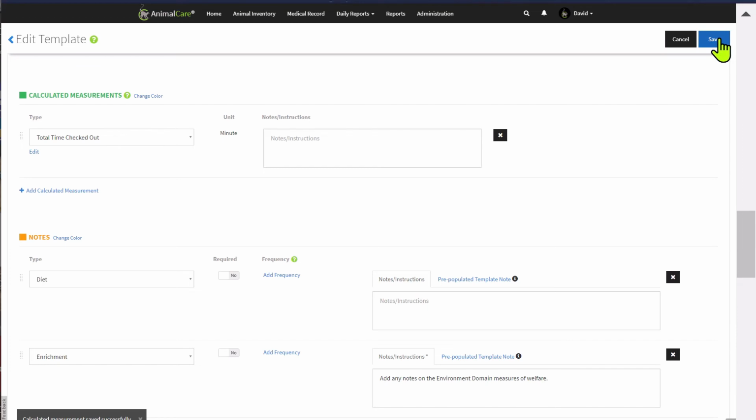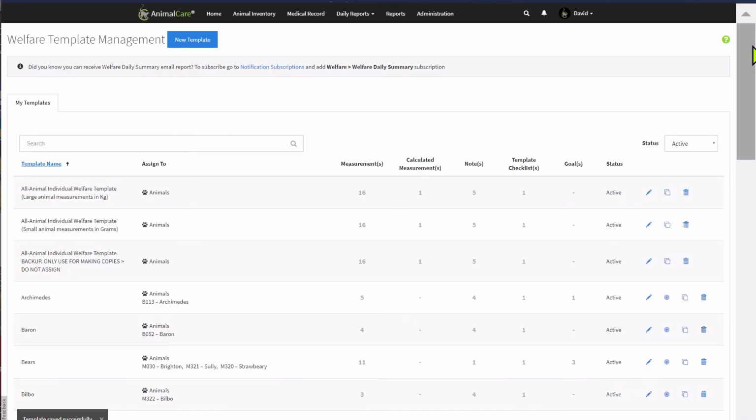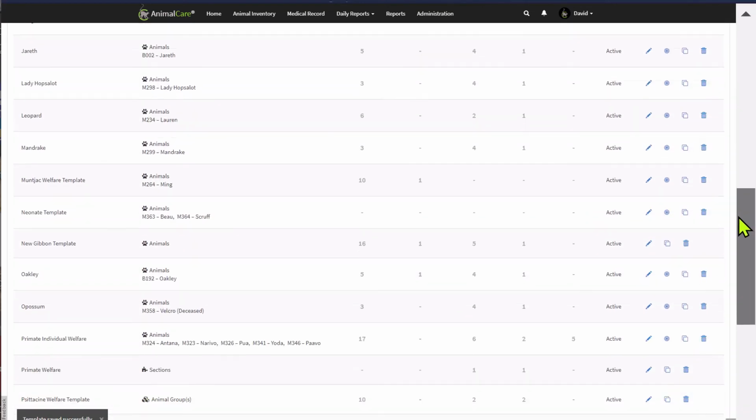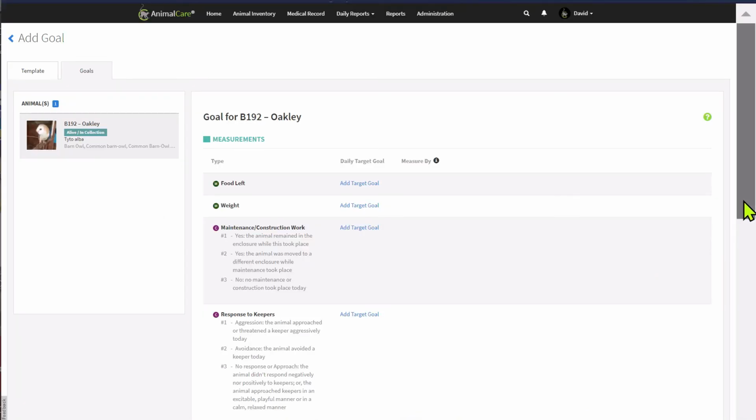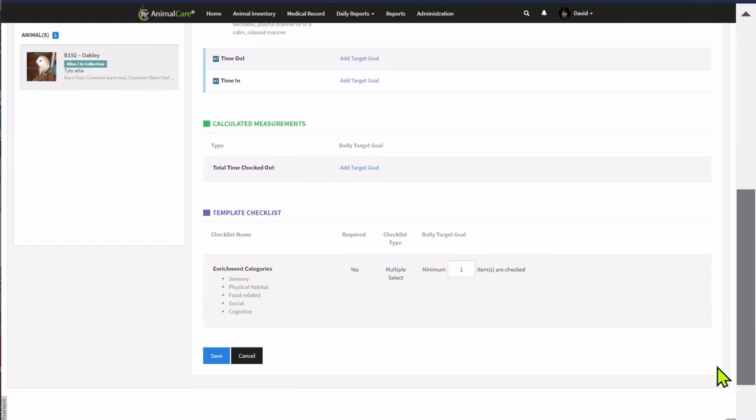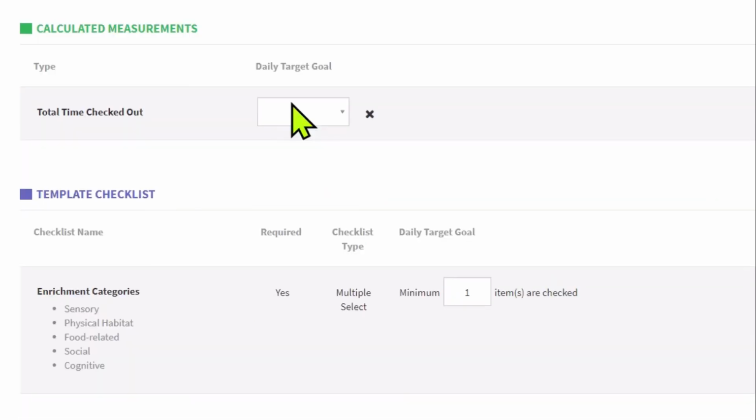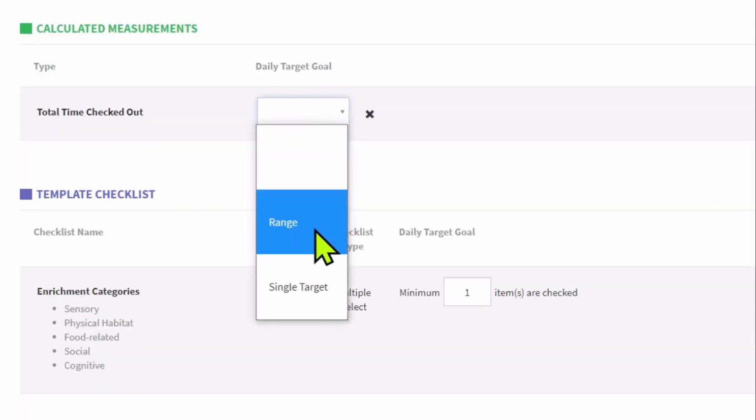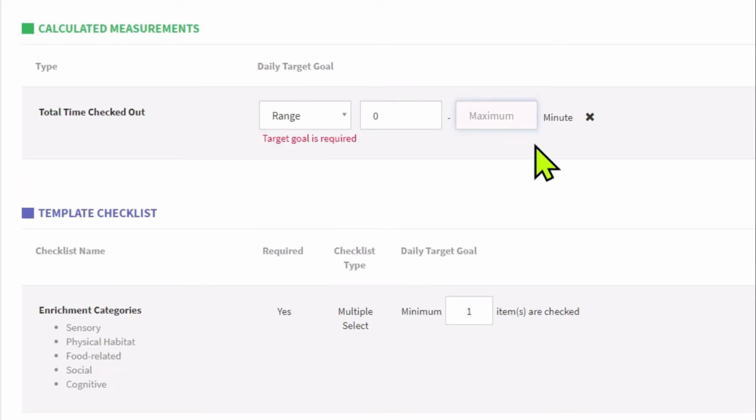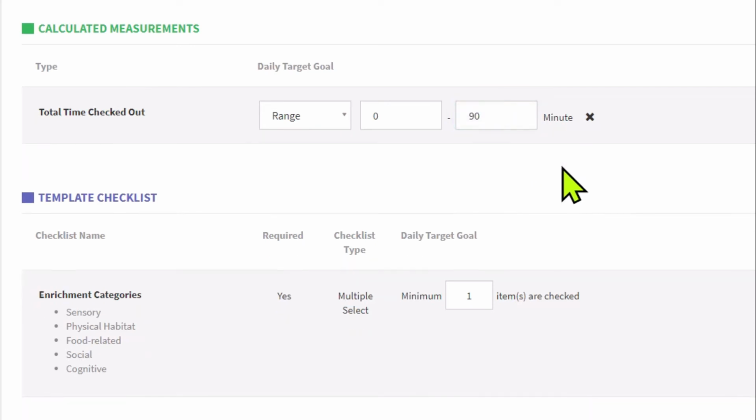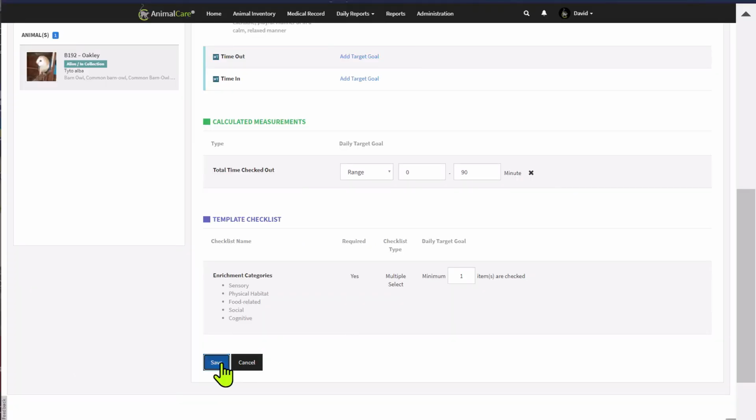Now let's save this. One of the reasons I wanted to run through this particular example for this how-to video is to show you how you can use your measurement templates in a welfare template. So now that I've got this calculated measurement, I can go to the goals for Oakley, and now I can set my goal range for the amount of time that Oakley can be checked out. So I'm going to set my maximum at 90, and I'm going to save.